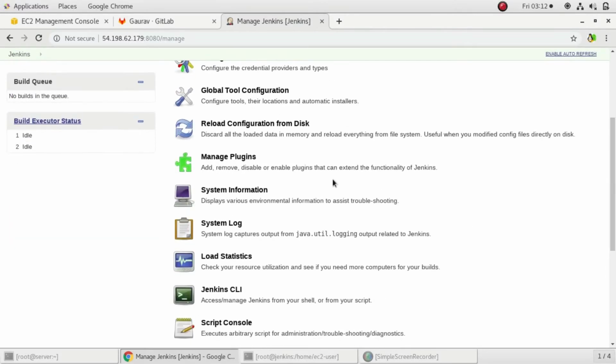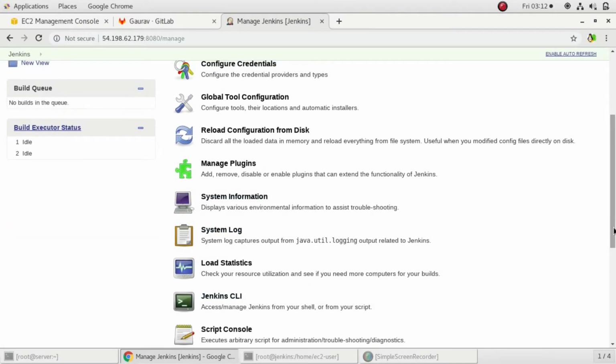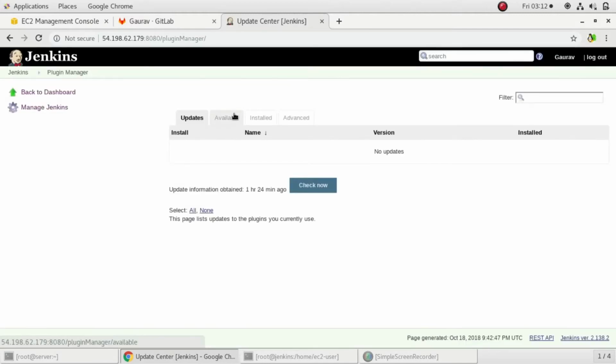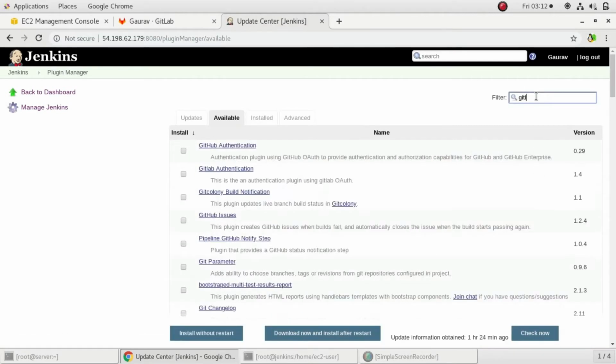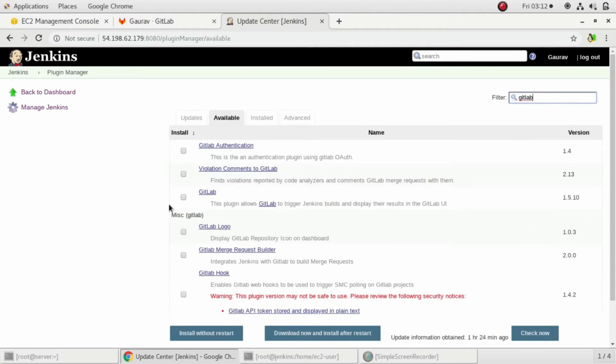Manage plugins, and just click on Available, and I'll filter for GitLab. I'll install two plugins, this GitLab plugin and the GitLab hook plugin. These are the two plugins we will require. I'll click on Install without restart.